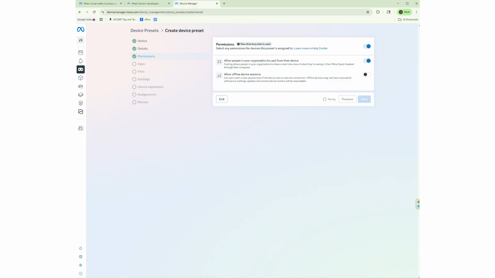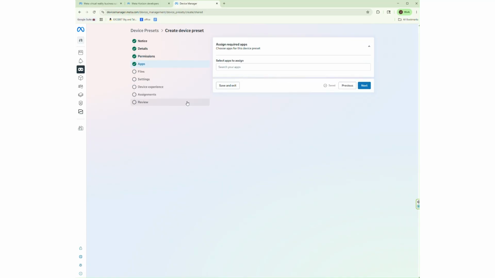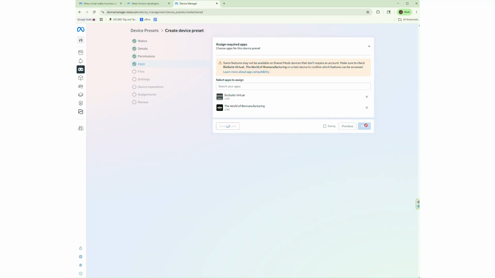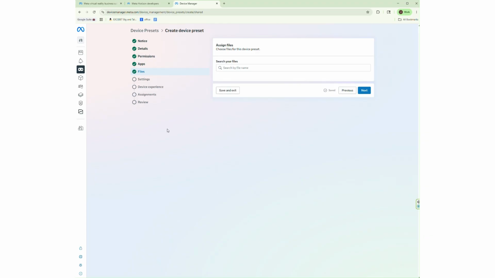On the next page, this is where we will add BioSuite Virtual. When you click Search Your Apps, BioSuite Virtual will appear. Select it and click Next. On the Files, Settings, and Device Experience pages, we do not need you to change anything from the defaults.